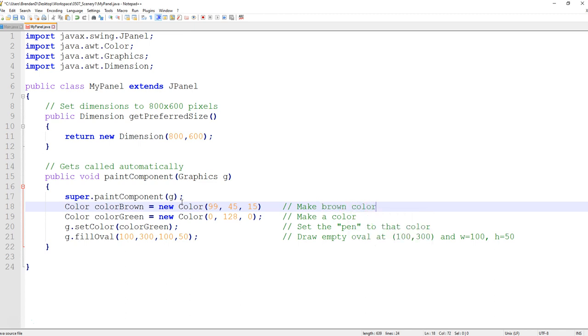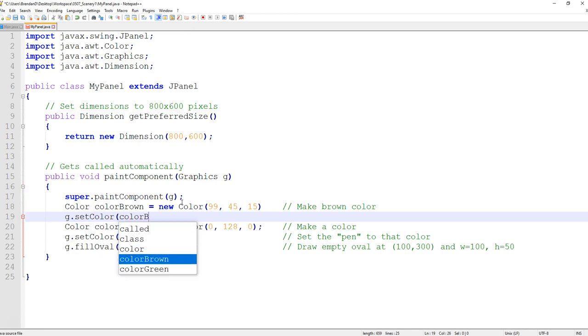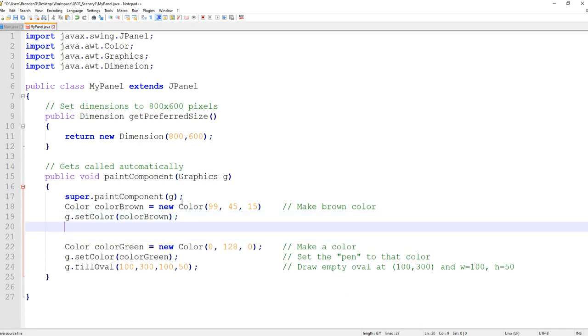Okay, now we need to set the color. So we go g.setColor, and I'm going to set it to color brown. Okay, and then, whoops, that's a method, we're done. Okay, and now we need to draw something.